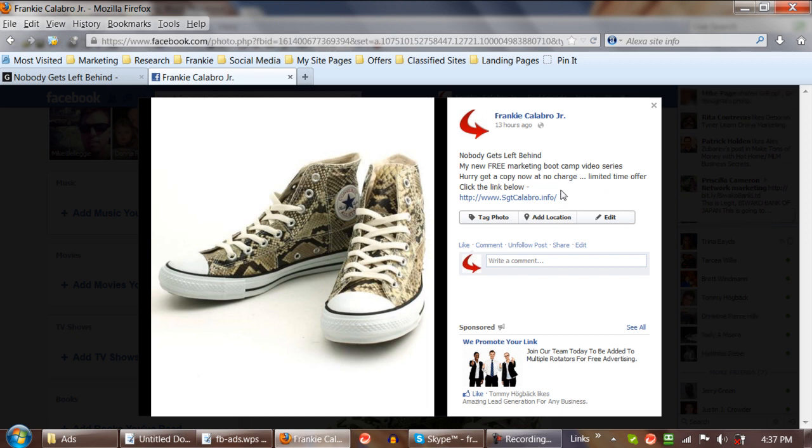Same thing with this particular advertisement. There really is no claim, promise, or solution. I'm using the hurry, get a copy now, limited time offer as kind of like the fear of loss that I'm instilling in this particular advertisement. So if this advertisement is a bomb, I'm going to want to change this line, this third line right here. I'm going to want to change that line right there. And I'll put a claim, a promise, or a solution in that line.